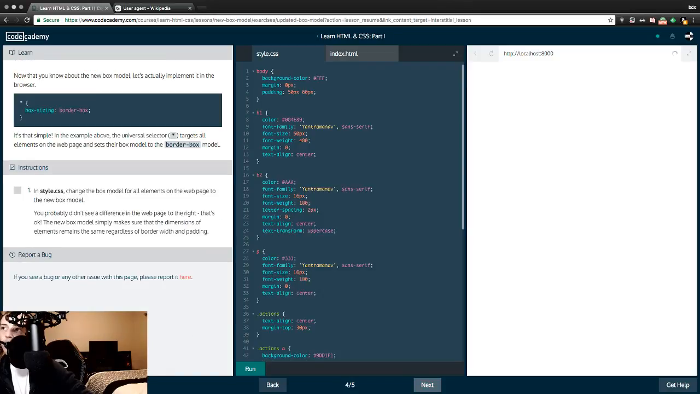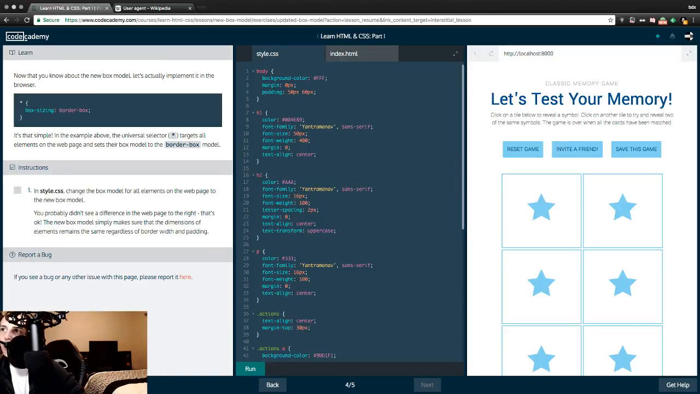Very nice. 4 of 5. Now that you know about the new box model, let's actually implement it in the browser. Box sizing, border box. It's that simple. In the example above, the universal selector, asterisk, targets all elements on the web page and sets their box model to the border box model. Instructions in style sheet or in style.css. Change the box model for all elements on the web page to the new box model.